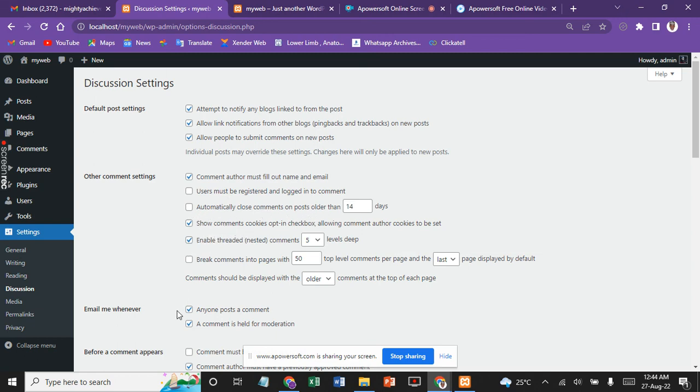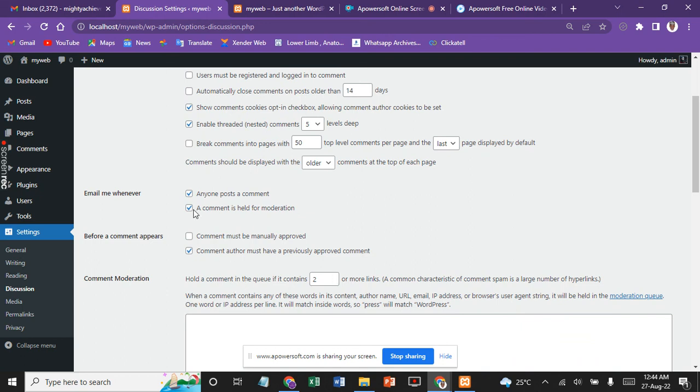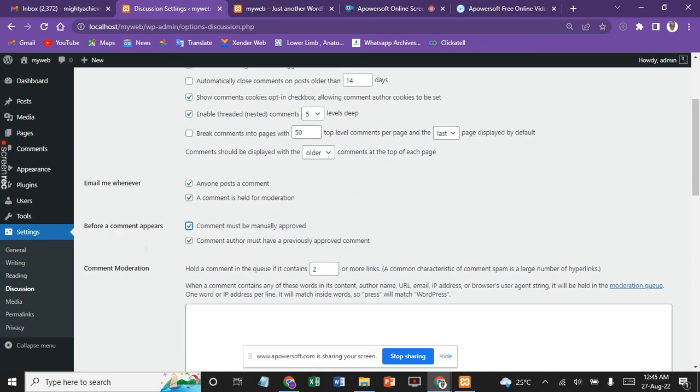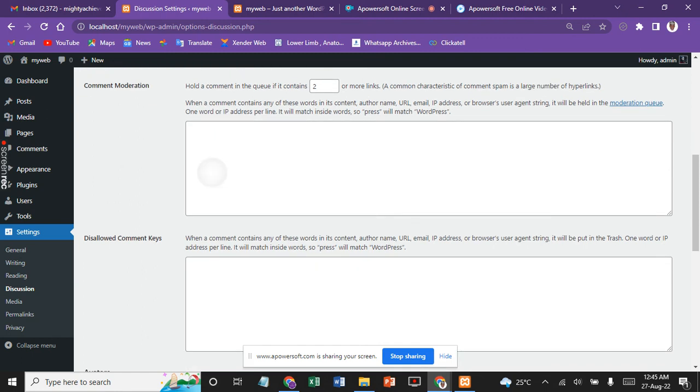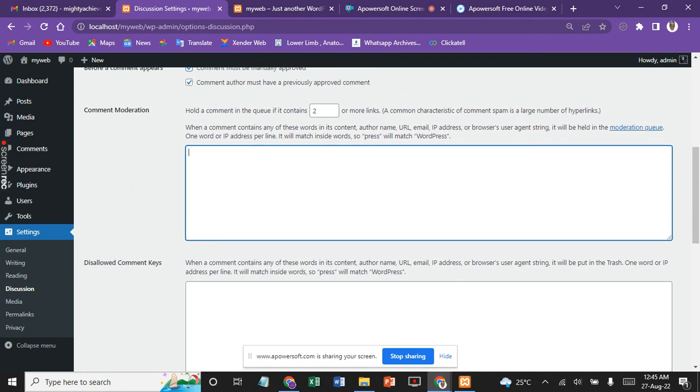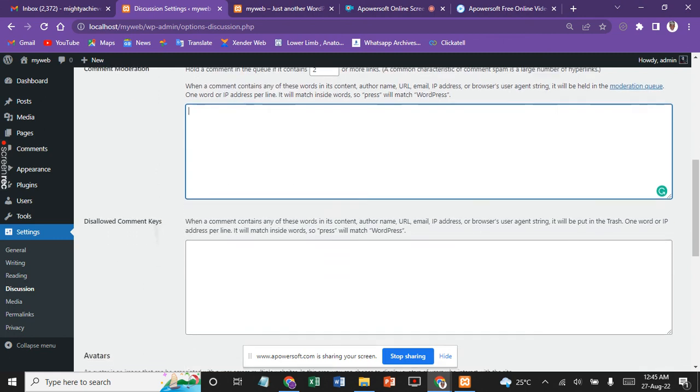And you can leave these ones as they are. You can allow email, okay, this is email. Email means when anyone posts and a comment is held for moderation. You can decide to mark comments must be manually approved. Now this place we have comment moderation. Here, you're able to set some words that if those words are present inside whatever that person wrote, the comment must not go live until you see it.